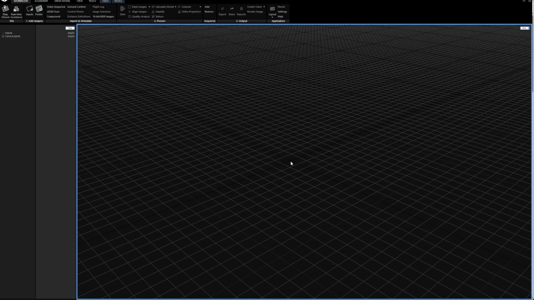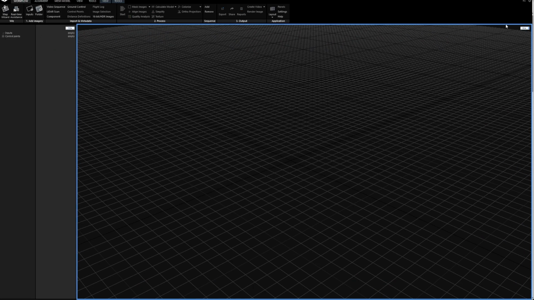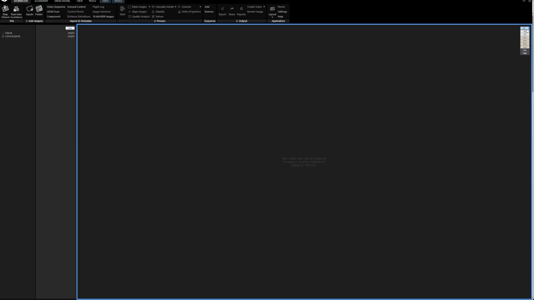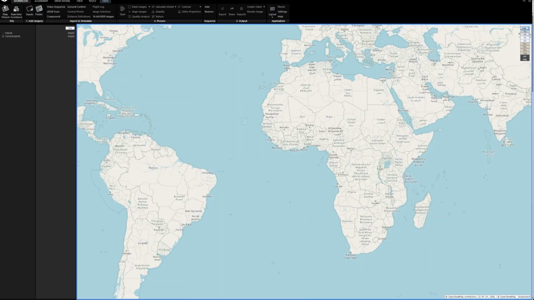Reality Scan comes with a variety of view modes. So at the moment we're in a 3D workspace. You can switch to 2D, you can switch to 1D, you can switch to a map view. There's a couple of options inside here, but we're just going to be bothered about sticking to a 3D view here.